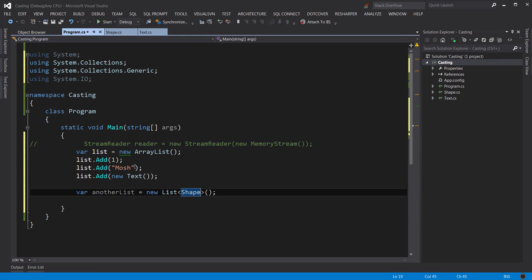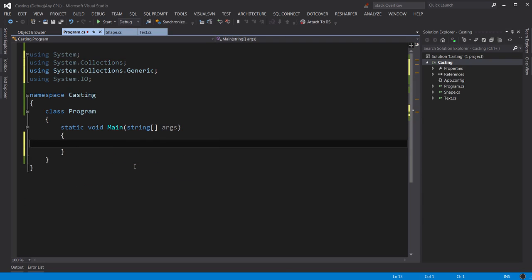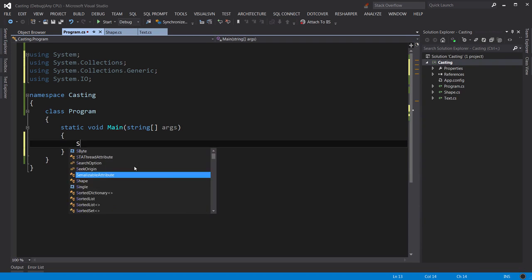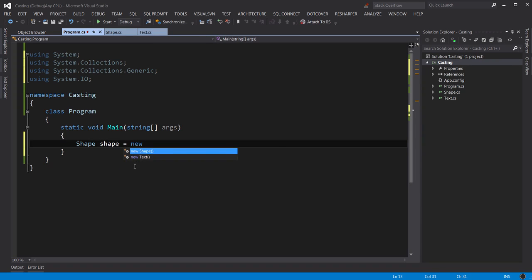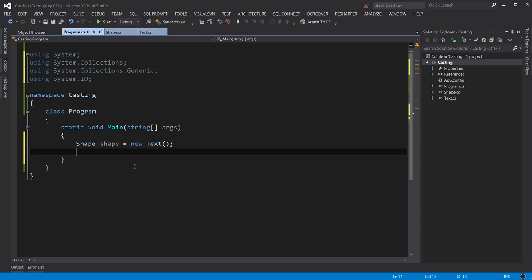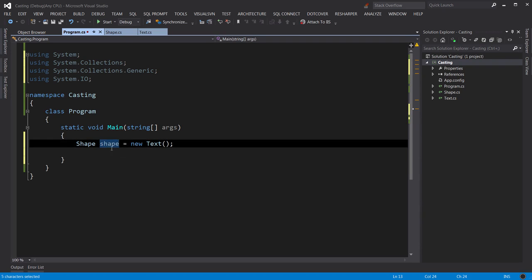Okay, so that's all about upcasting. Now let's take a look at downcasting. So let's clean up all the code here. I'm going to declare a shape object. So shape. And now I can assign it to a text. So even though at compile time, the type of our shape object here is shape, at runtime, its type will be text. Let me show you what I mean by that. So I put a breakpoint here using F9. I run the application in the debug mode using F5.